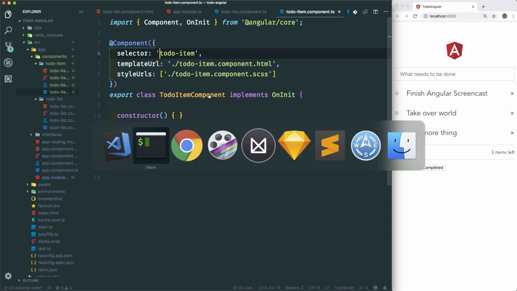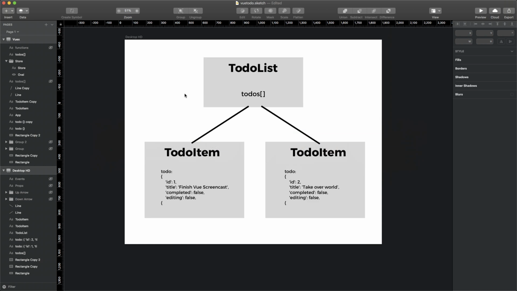And let's take a look at what our component tree looks like. I have this diagram from when I did my Vue series, and essentially it's the same thing. Initially we only had one component, but now we're going to split it out into a to-do list and a to-do item. So parent and child components.